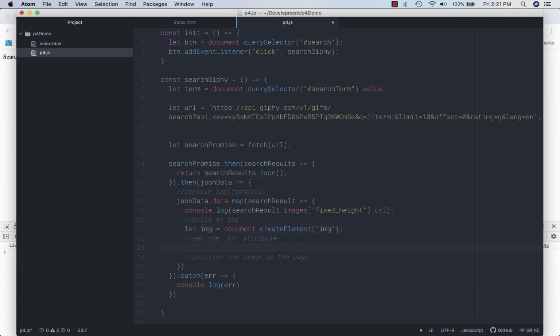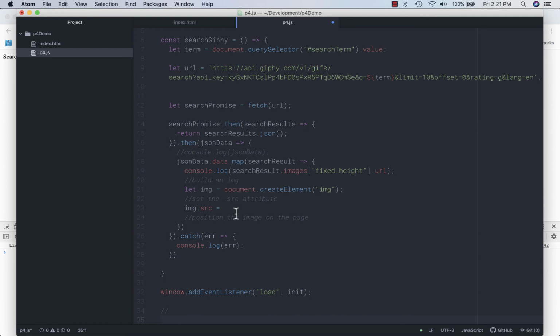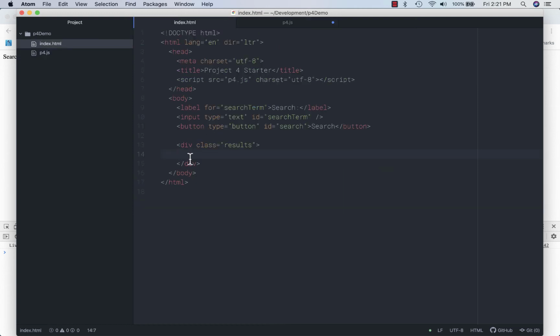I'm going to set the source attribute. So image.src will equal this URL that I just logged. And then I'm going to position that image on the page. The way I'm going to position it on the page is I'm just going to append it to the results.